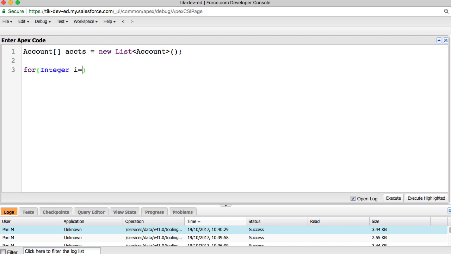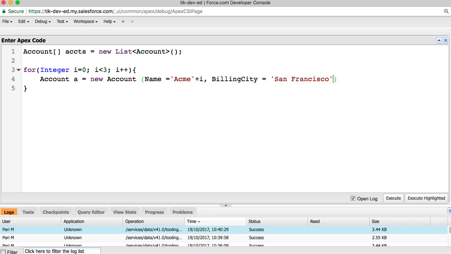For integer i equals 0, i less than 3, i plus plus. Account a equals new account, name equals Acme plus i, billing city equals San Francisco. Every time this loop runs, we are creating a new account suffixed by the value of i. Every time this loop runs, let's add this account to the empty list of accounts we created earlier. accounts.add(a). After this loop runs, the account list will no longer be empty, it will have 3 records.